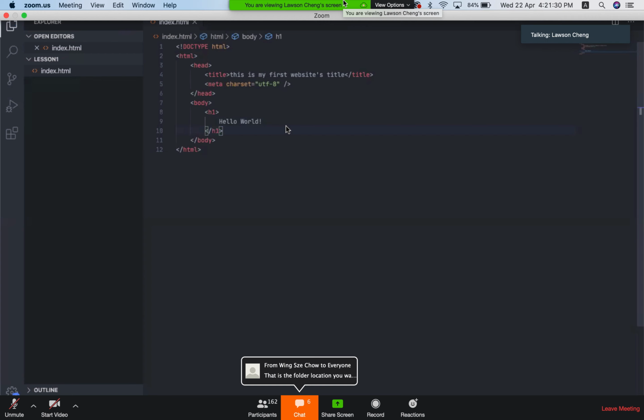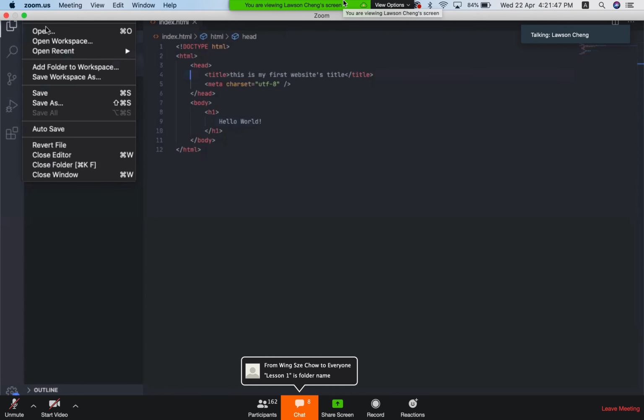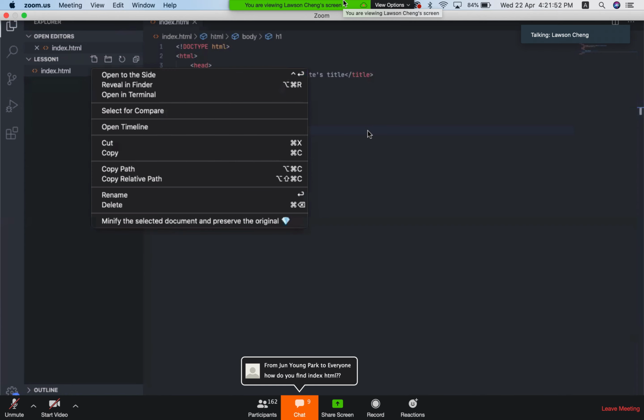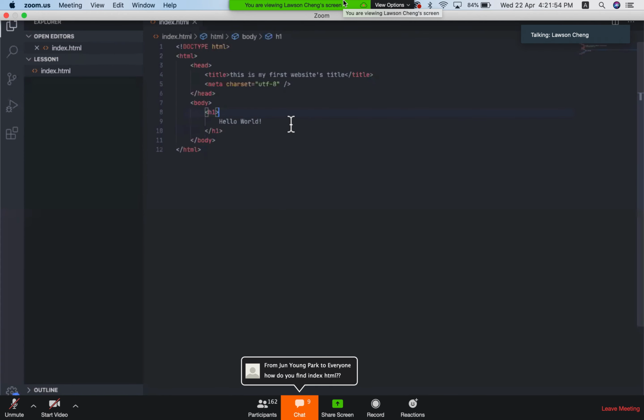For Mac, you may press Command plus the S key, Command S, to save your document, and on Windows, you can press Control S to save your document, or you can simply click the button on the top bar, File, and Save. Okay, then let's see what it will output on the browser.